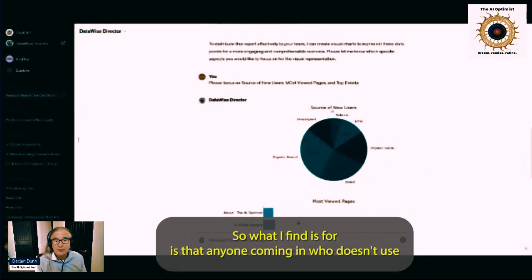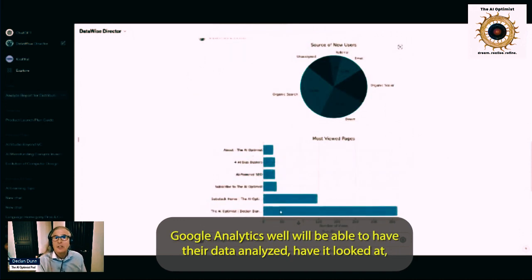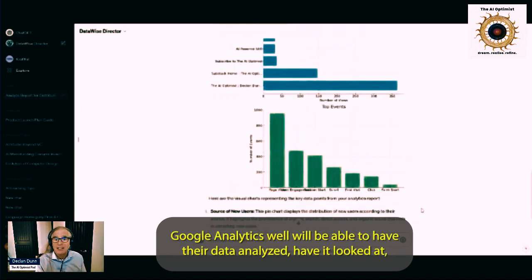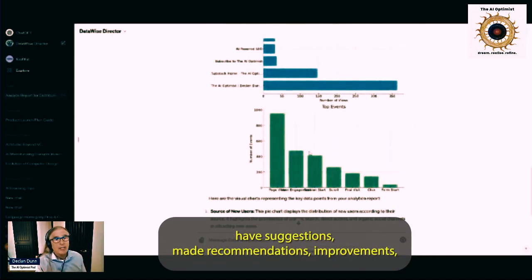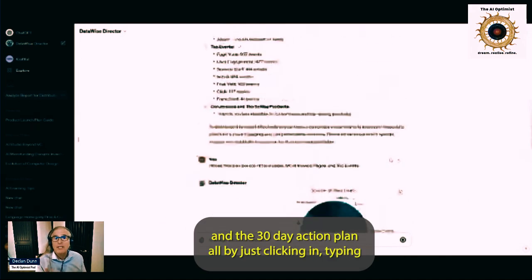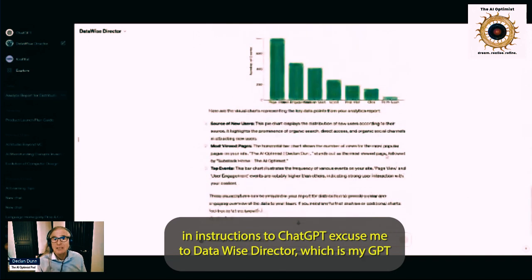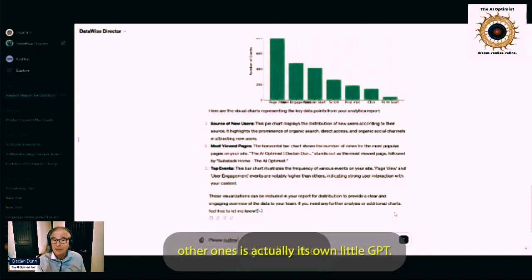So what I've designed this for is that anyone coming in who doesn't use Google Analytics well will be able to have their data analyzed, have it looked at, have suggestions made, recommendations, improvements, and a 30-day action plan, all by just clicking in, typing in instructions to ChatGPT, to DataWise Director, which is my GPT, just like the other ones, is actually its own little GPT.